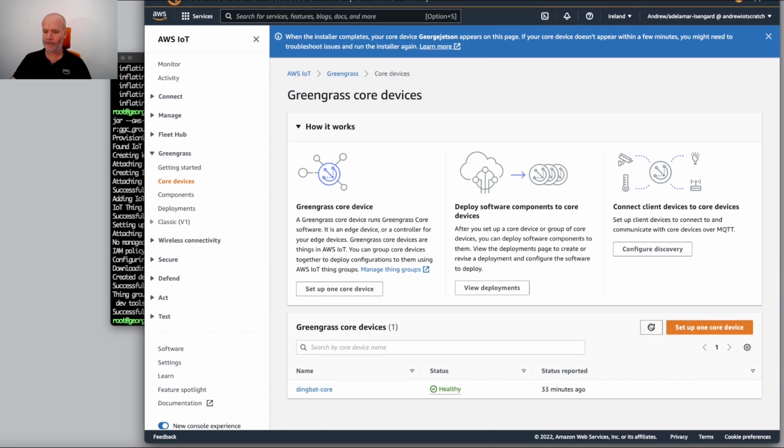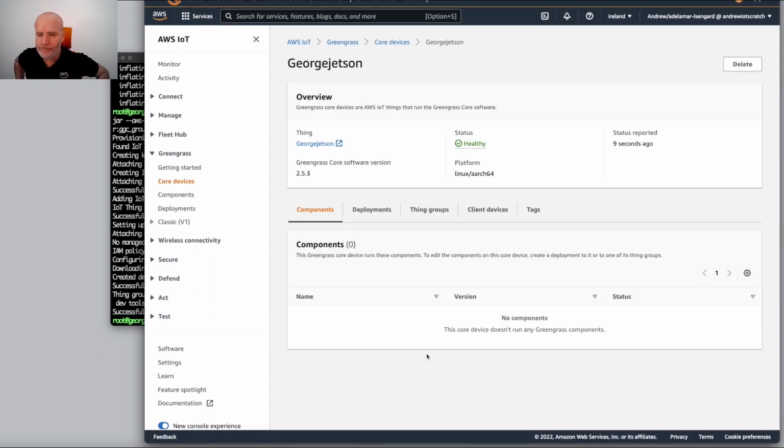Give it a couple of seconds to talk to IoT Core. Talk amongst yourselves. There we go. So George Jetson is now ready. He is a basic device, and what we need to do now is install the SSM agent before we can install any other components, so we can manage him and see what he's up to.